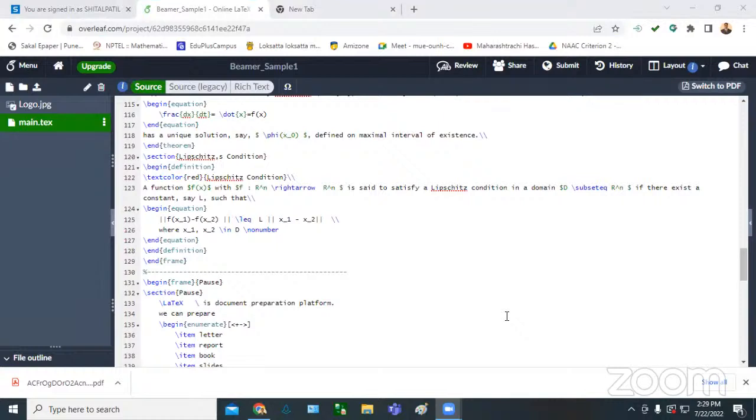So it is around 2:30. For the remaining half hour, if any doubt is there about the Beamer, you let me know. For the remaining half an hour, I will ask Sandeep sir to go through the remaining part: how we can write a paper using LaTeX, how to write a publication or research paper using LaTeX.